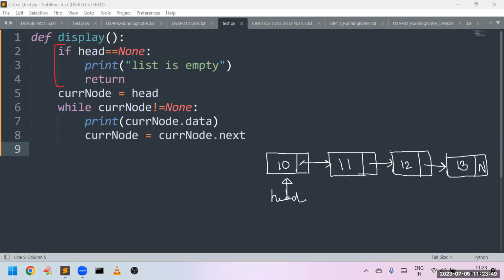Sir, my linked list is available because head is pointing at the 10 node. Already head is there, right? For that, I'm giving one more name, which is current node. So current node will become this 10 initially. Sir, is current node not equal to None? Yes, the node is there, which is not equal to None. Then print current node dot data.